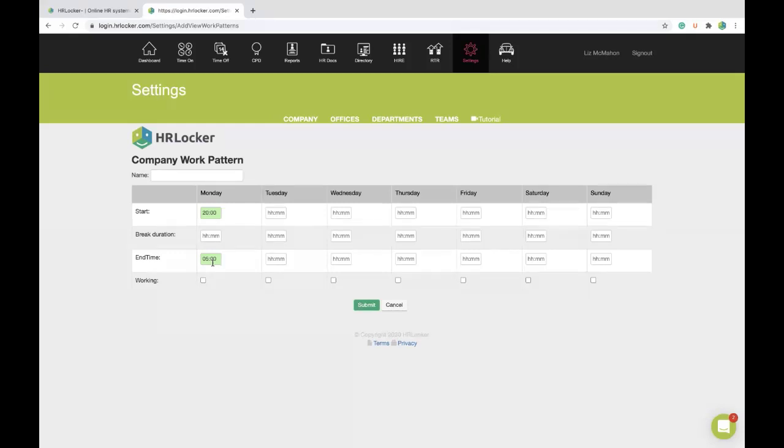Somebody here is saying that they have a very complex shift pattern over 365 days a year. If you have that shift pattern done, we can work with you to upload it into the system to make sure that everybody's work patterns are assigned. But you can absolutely do that for a year in advance, so that everybody can have their work patterns allocated.